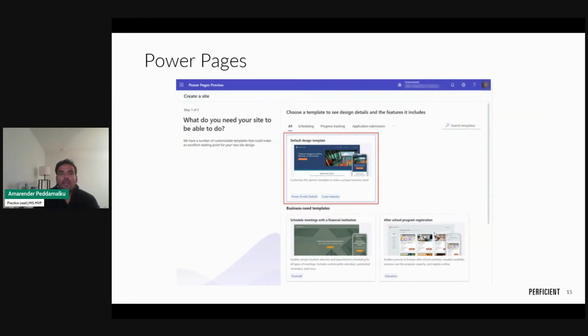And as I've said, there are different templates that you get out of the box to build the Power Pages, which we'll again see in a minute. They're grouped into different categories. So up at the tab in the middle of the screen, if you're building some websites to track your applications, you would go to progress tracking and choose the right template. Or if you're trying to build a website to support the after school program, you would go to scheduling and pick a template.